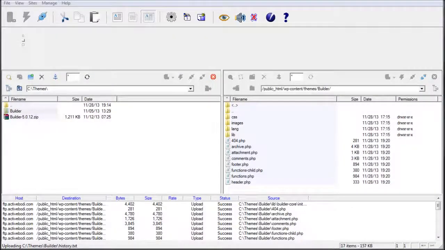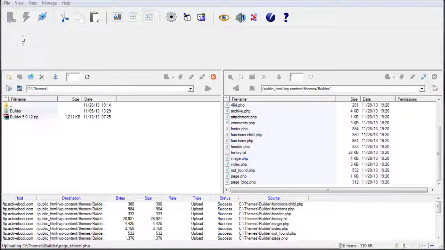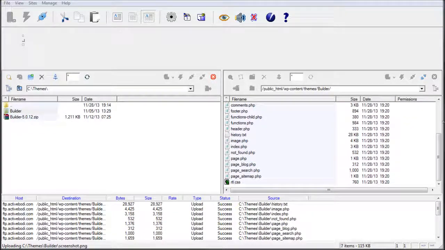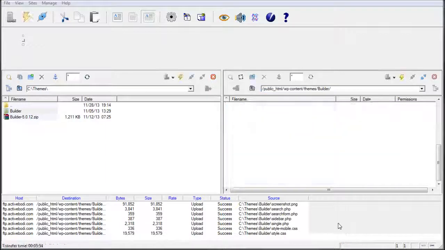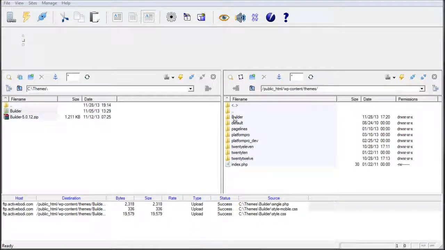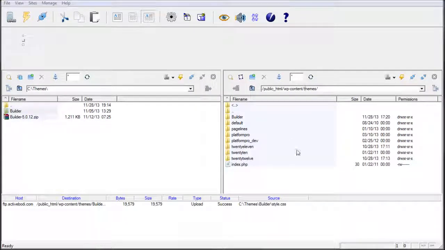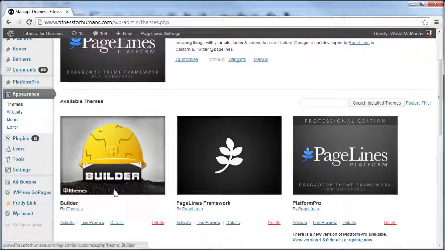So now we've just skipped forward a little bit because it does take a bit of time to upload, thanks to the reasonably slow bandwidth we have here in Australia. As you can see, we're uploading these items. We simply just wait as they all upload automatically, and now we're done. As you can see, there is now a builder folder under our themes folder here on the FTP site. So if I switch back to WordPress and simply refresh, we have a builder theme.